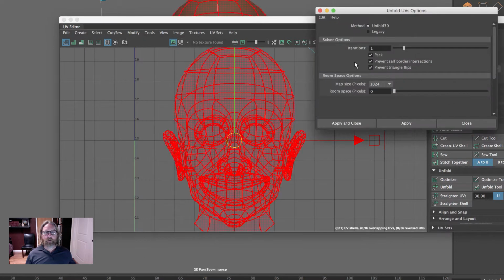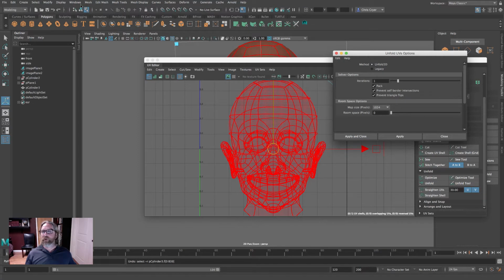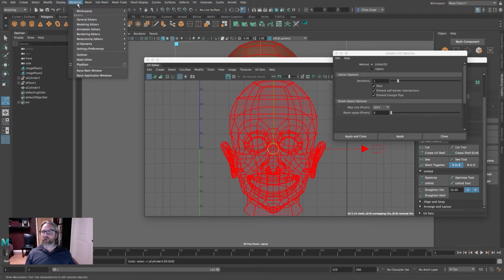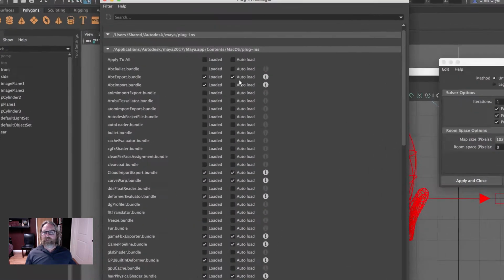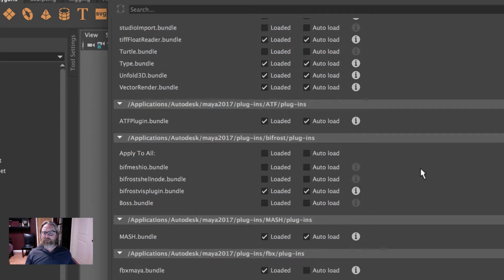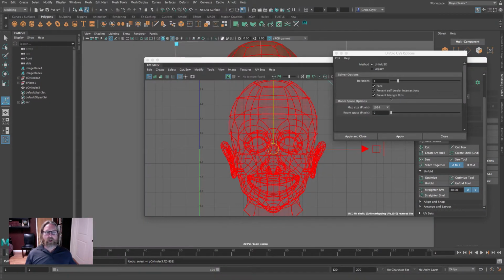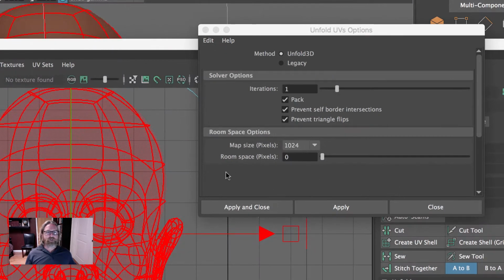We'll open that dialog box and make sure that unfold 3D is the method. If unfold 3D isn't available to you, your plugin didn't load properly, and so we can go and manually do it. We'll come to Windows, Settings, Preferences, Plugin Manager. This is in the event that unfold 3D isn't available to you there. And at the end of this first long list of plugins is unfold 3D. And so make sure that it says load and auto load. And if you're clicking those for the first time, you would need to hit refresh down here. Ours is available, it's selected, and so we're good to go.